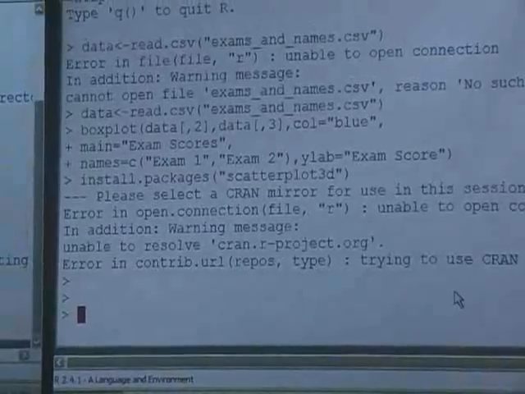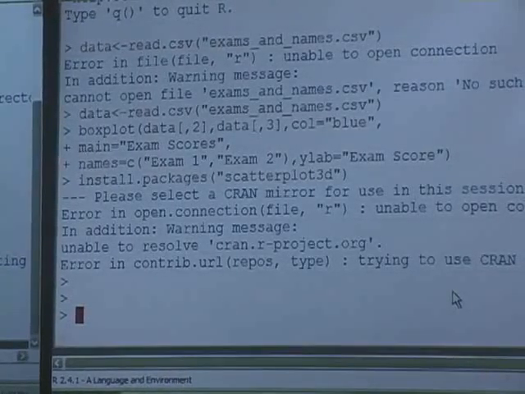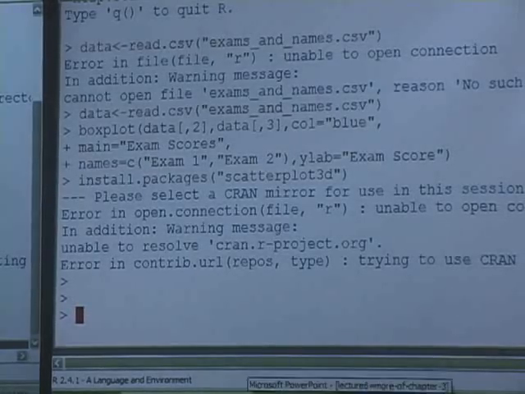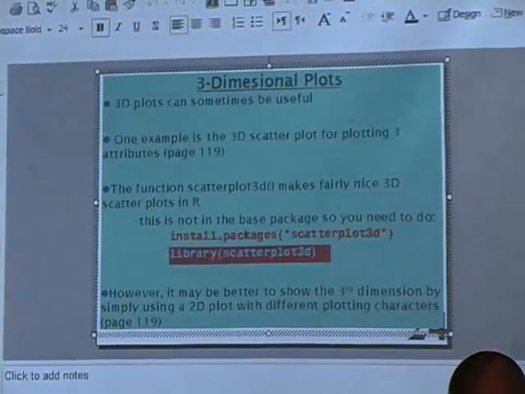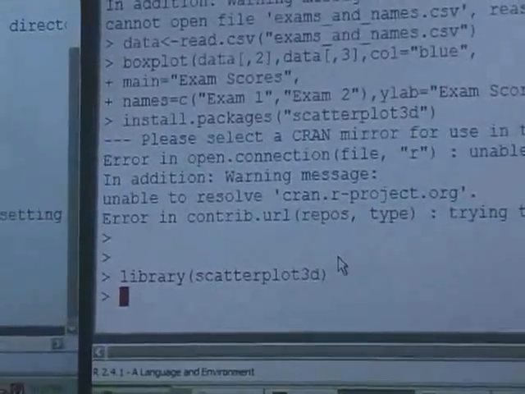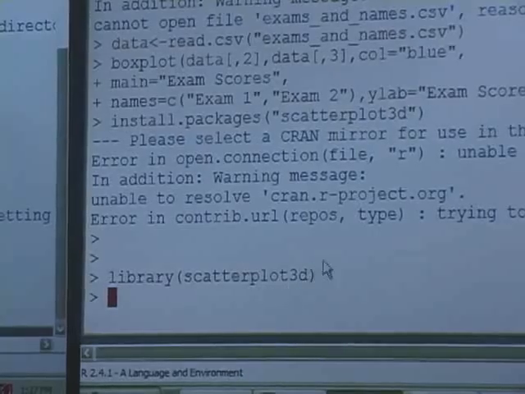Installing packages on a Linux machine could be a little bit different depending on how things are set up. Sometimes you have to save the files first in a temporary folder. But that'll work, and then once you have installed the package, you can say library and the package name. So I say library scatterplot3d. That's just like reading libraries into Python or something like that. Now you have all the functionality that's associated with that.